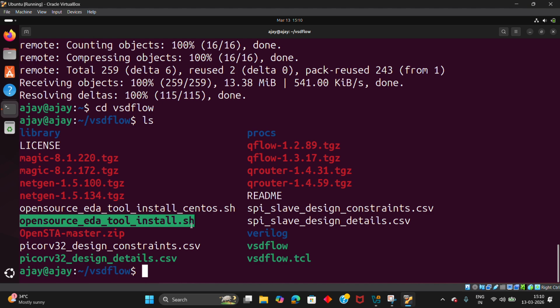It already has permission to run in my system, but it might not have been given permission in your own system. For those who are watching, in your system it is going to be in white color, I think. So we need to make it green. It means we need to give permission to run the file.